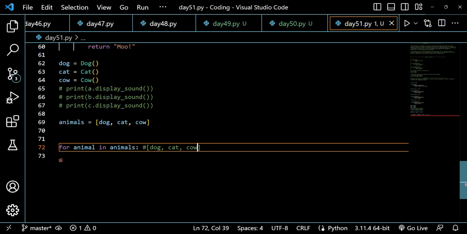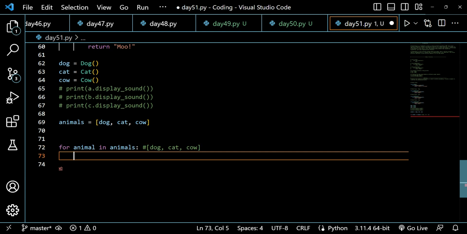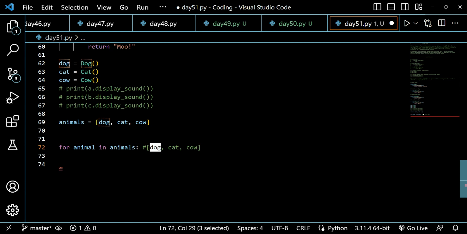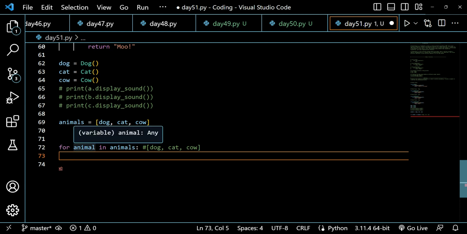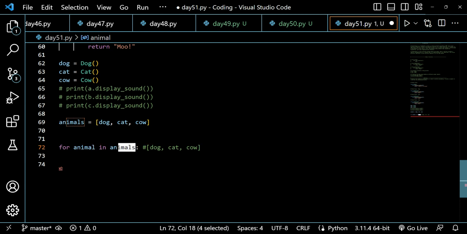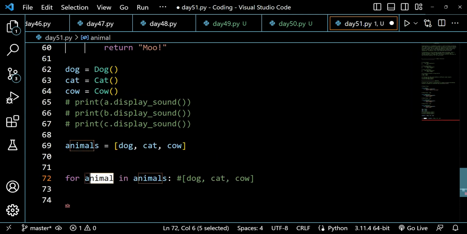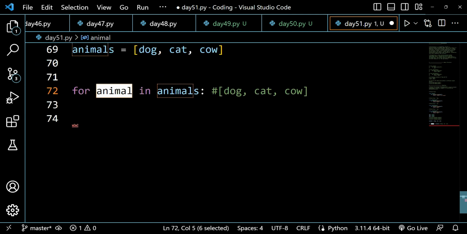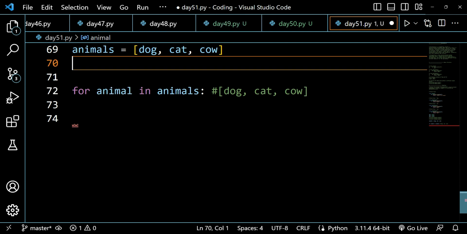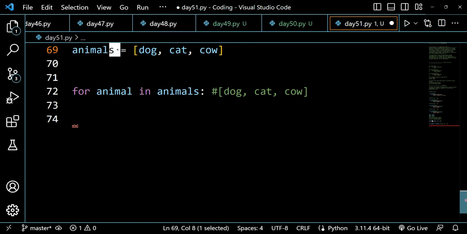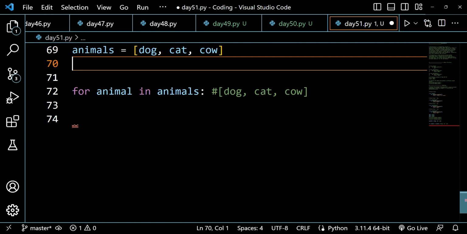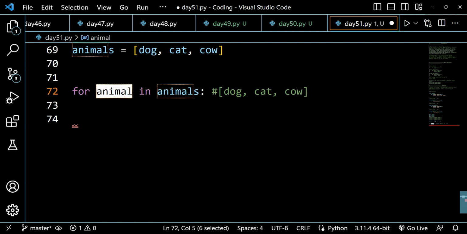And right now first of all it will be animal here. So if I run this code, for each individual object, animal is the object and animals is the list. So this animal, let me zoom in here, is an object inside a list. Each individual object is an animal, so they are in animals. So animals is a list, and in this list we have animals. So animal is an instance, which includes dog, cat and cow.